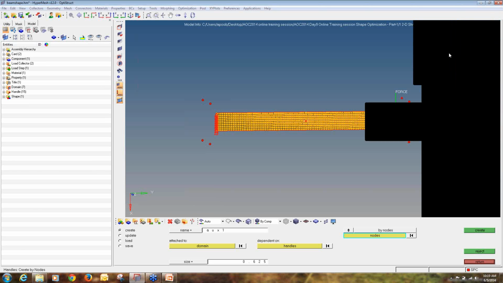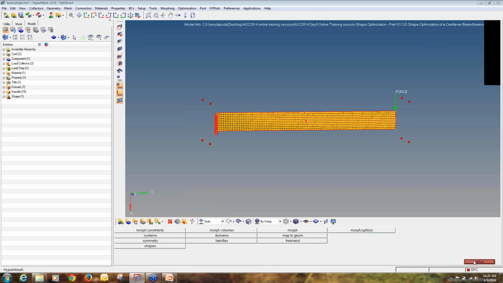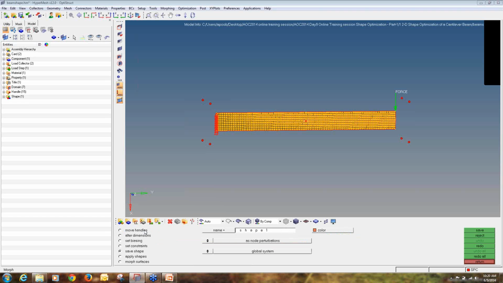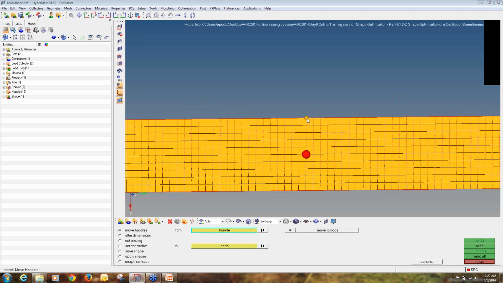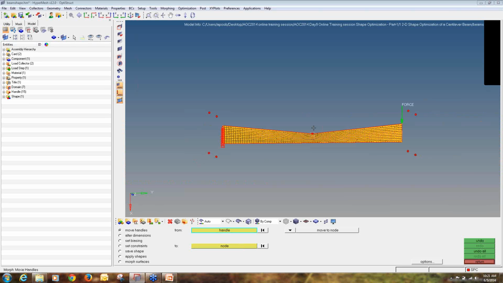So click return. So click return to go back to the hypermorph menu. Then again click on morph, keep move handle, select this node, move to the center node. So this is my next shape.